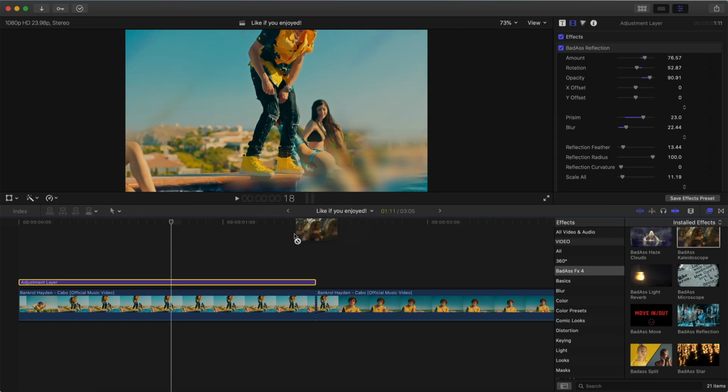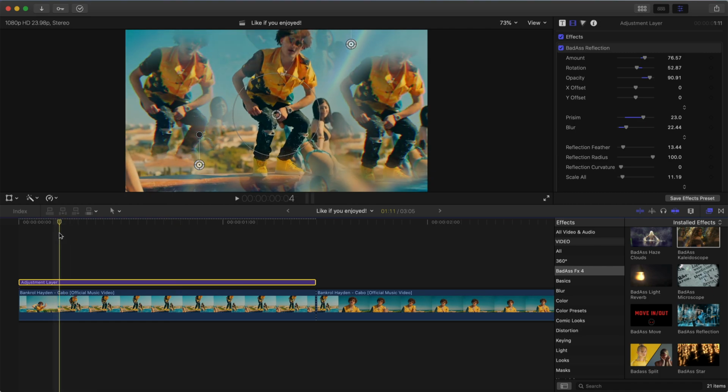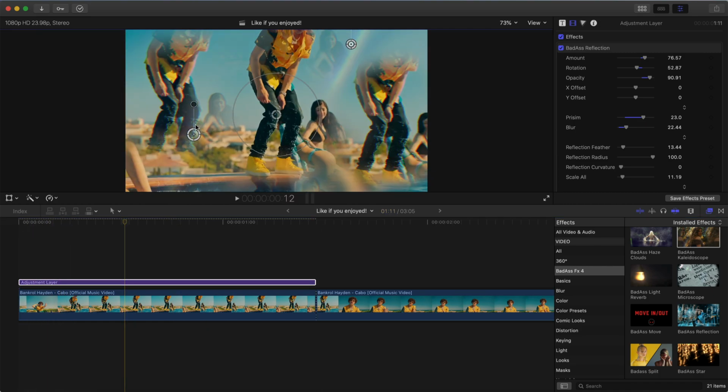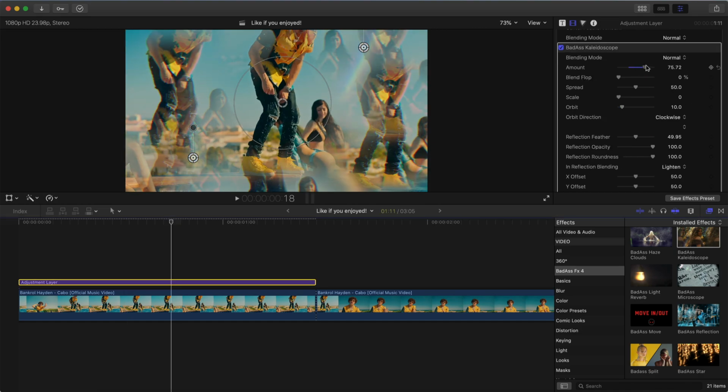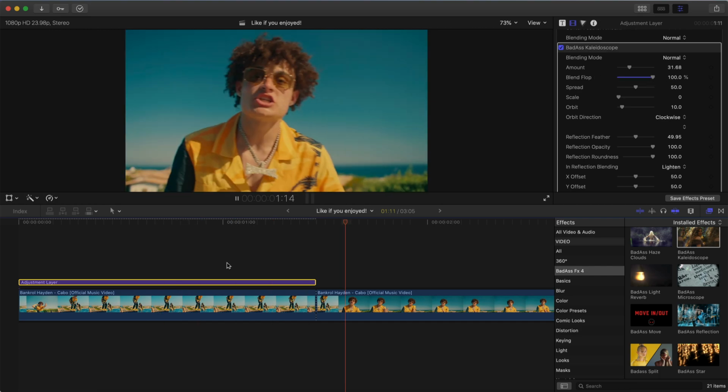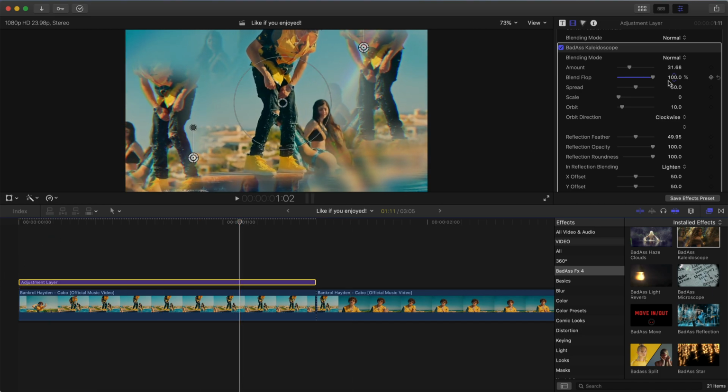So we're gonna click and drag the kaleidoscope on top of the adjustment layer. And now if I go back and push play, it'll look something like this. And click and move these little rainbow artifacts on your video, and you'll have 2 of them. So you can position wherever you think would look the best. The amount will change the amount of kaleidoscope there is. We have blend flop. What this will do is if you drag the slider to the right, it'll flip it vertically. And I think this one looks super cool, so I'm gonna leave it there.